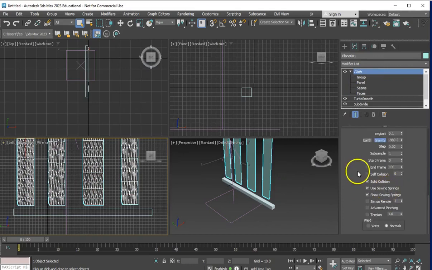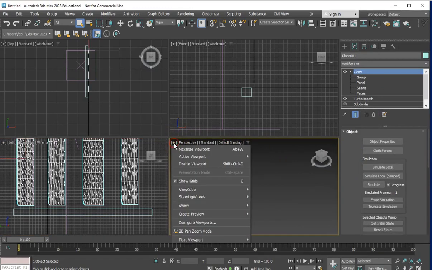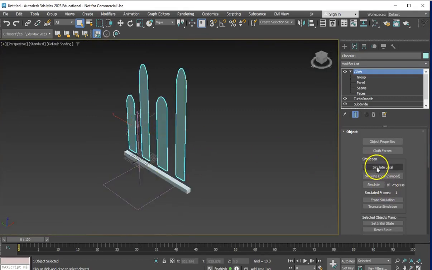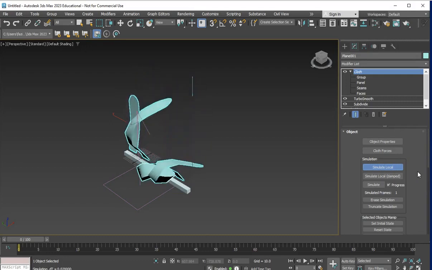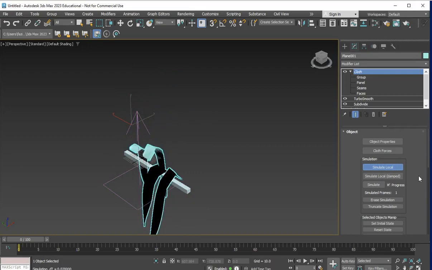One last thing I need to do is activate the self collision, and I can give it a 2, and we will then see if we need to change it later on. So I click the simulate local, and we'll look how the objects are being animated.